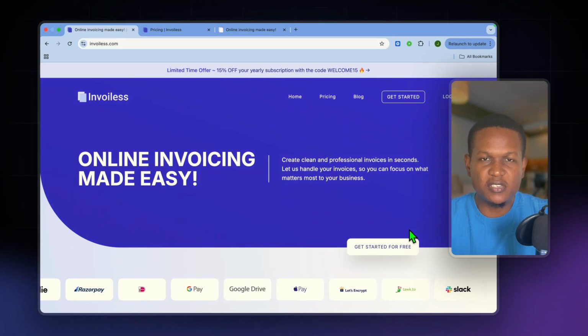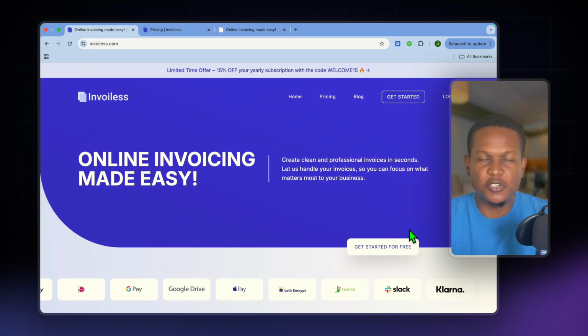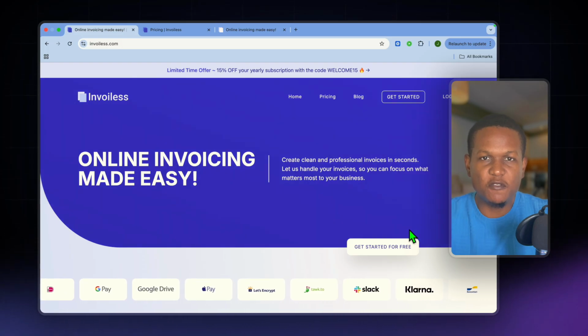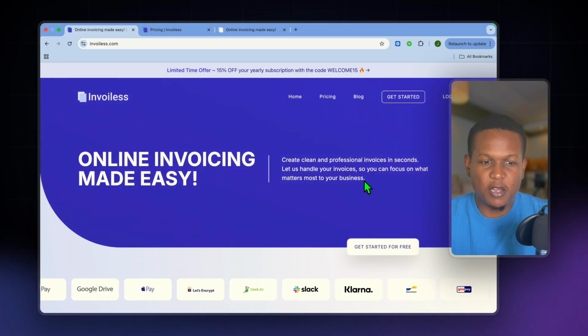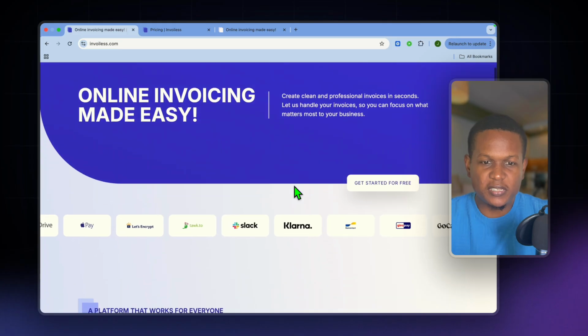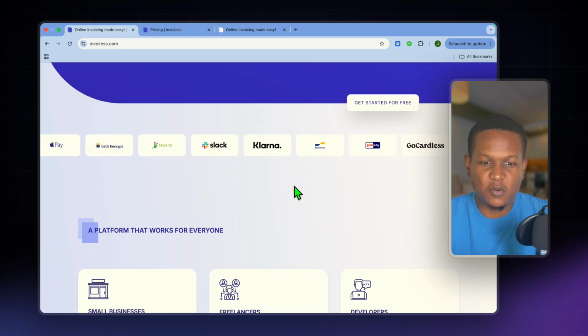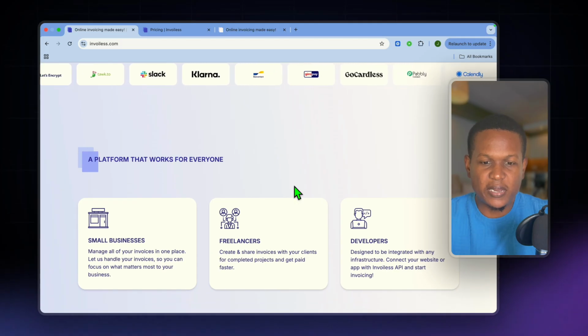Finding a good invoicing software can be a tedious task, hence why I've created this tutorial showing you one of the best invoicing software for small businesses. I'll be showing you step by step how to create an account and start using Invoiless. Invoiless is a platform that allows business owners or freelancers to create invoices quite easily.